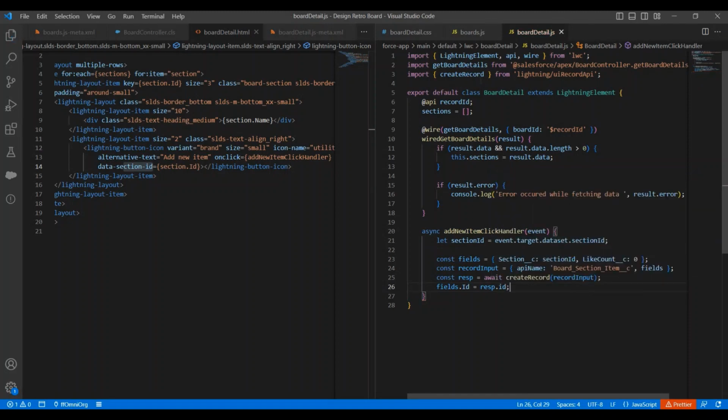Okay, so first of all, I have imported this createRecord method from the lightning/uiRecordApi module, and after that in the add new item click handler method, we have created a fields constant and added the required properties for the section item, like section and like count. I mean, the section field is required because we have a master-detail relationship between these objects. So I added the section property and assigned the section value. And to show 0 initially on the UI, we have assigned the like count value 0.